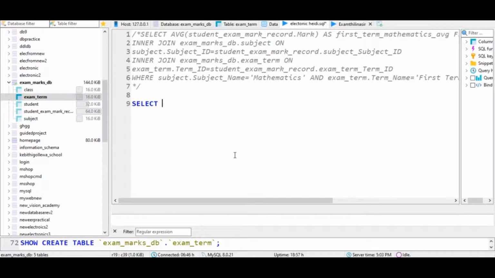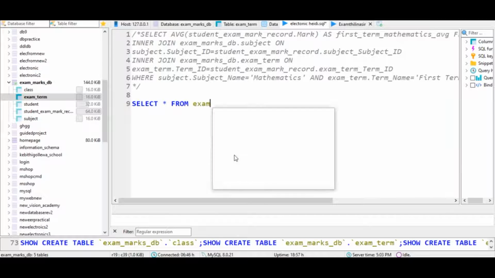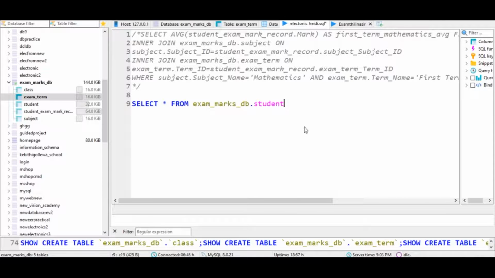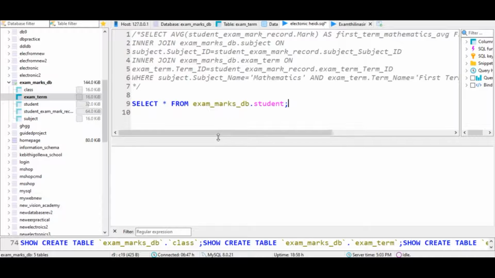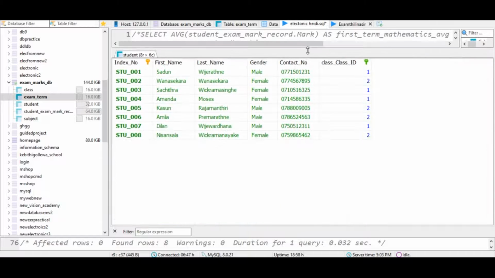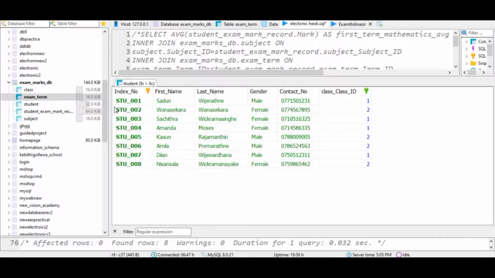So I'm going to select asterisk from the exam mark student table, and now I'm going to join. But before joining, let's take a look at the result of this query. This will give you this kind of result. This is the result for the student table.